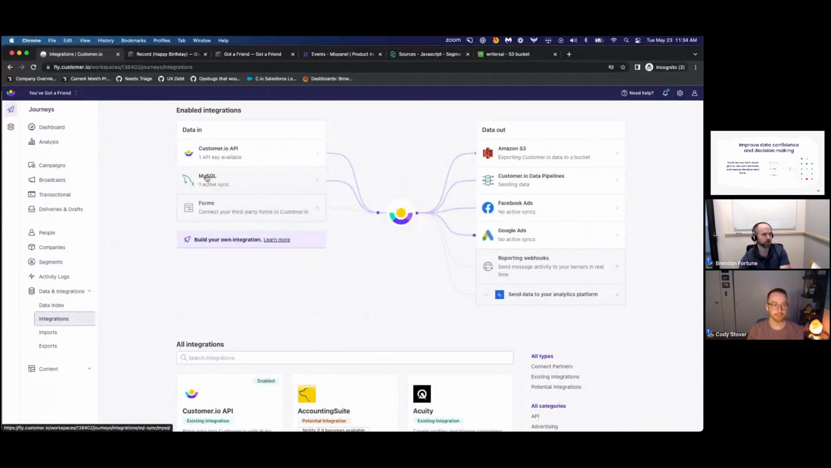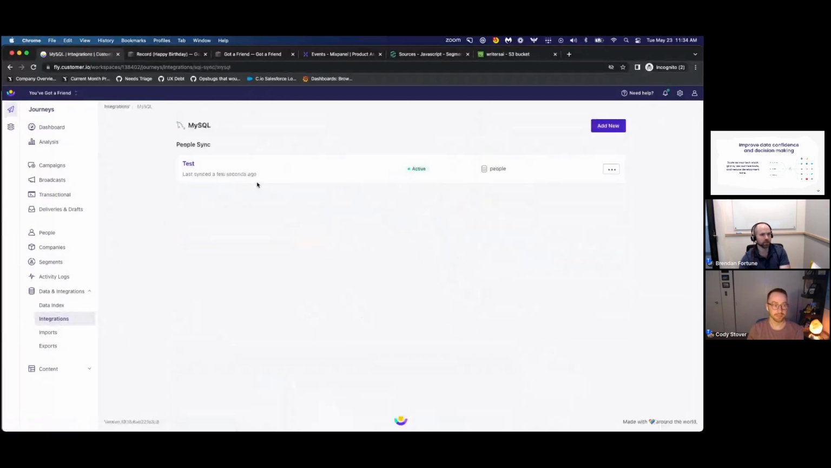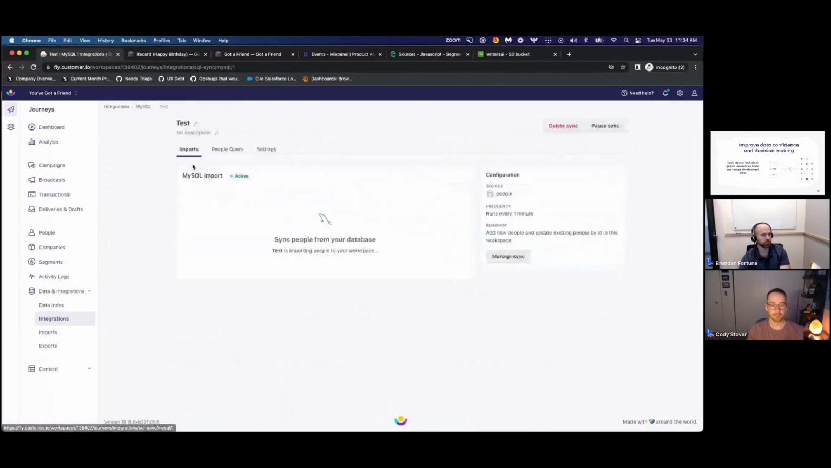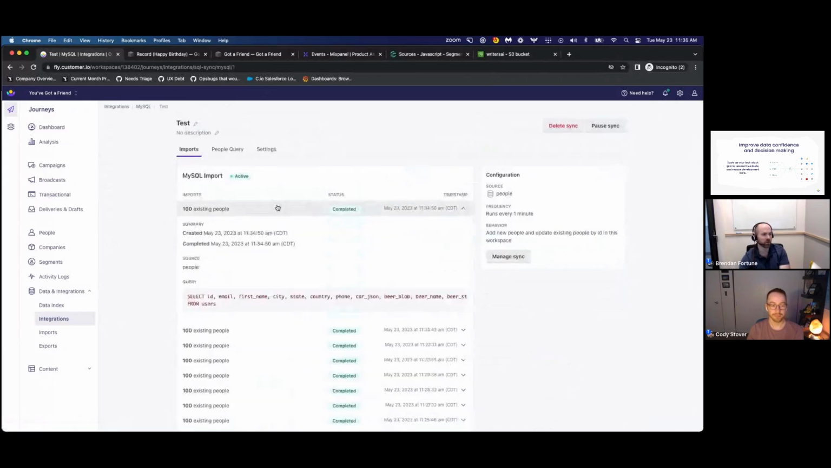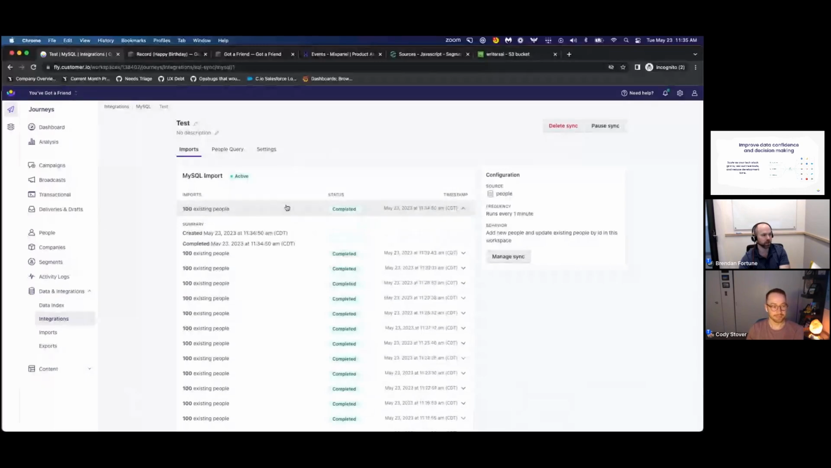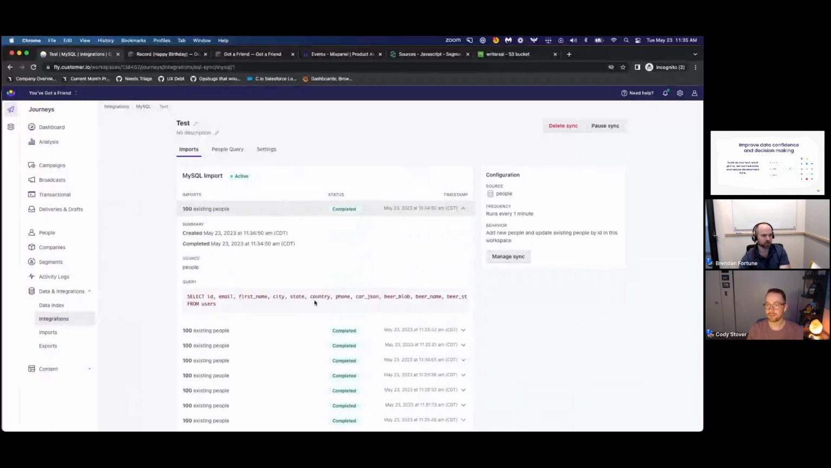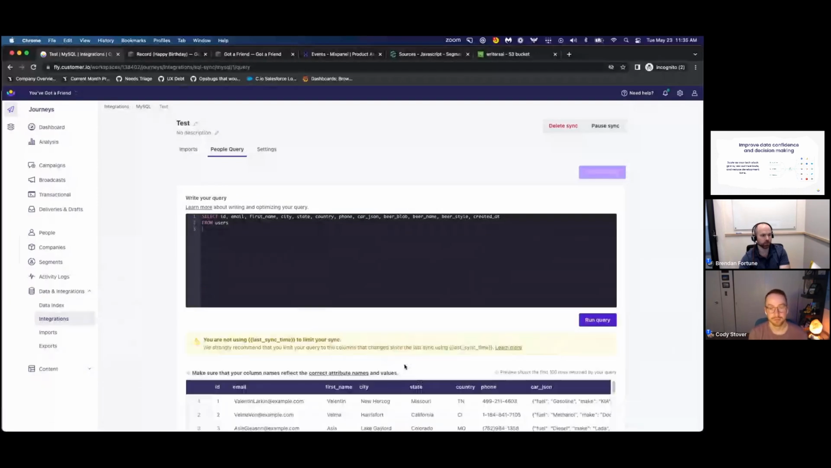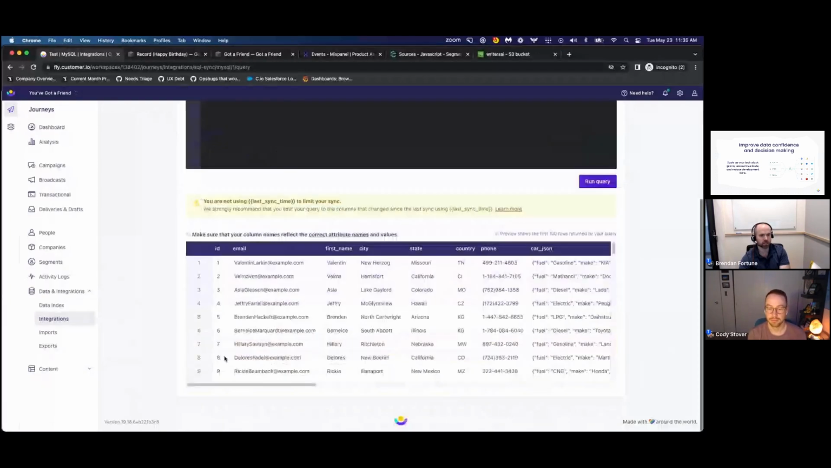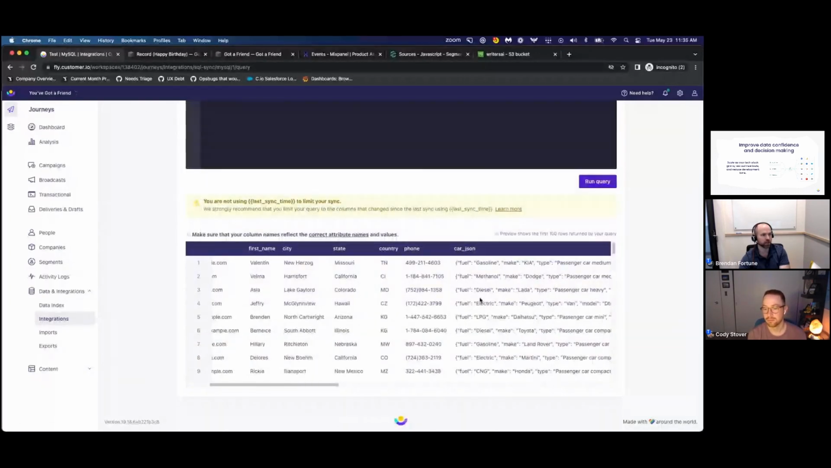This is just a simple MySQL test database. And if I click on it, I can see it's been syncing 100 people. I set it to run every minute, which is a little extreme since none of this data changes, but just to show that kind of log here. I can see the query that's being run on that database. I can edit that query here. I can test, like I can run it and see what the results would be, and the data that's kind of coming through if I ever wanted to change that.